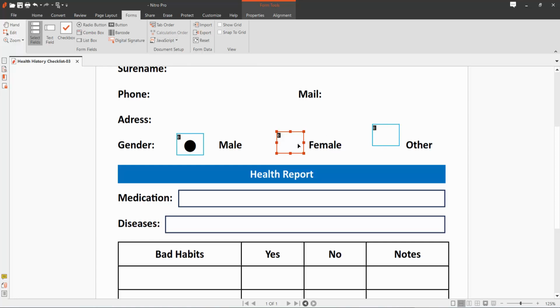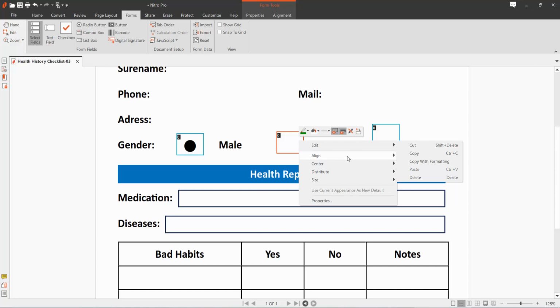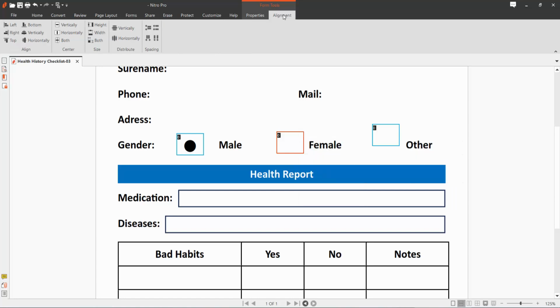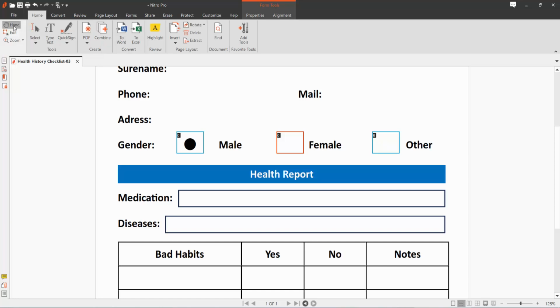Now align, this align option. Here also you will find the align option. Align this one horizontally, and see this. Now select the hand option and see this. All of these are now the same size and aligned perfectly horizontally.